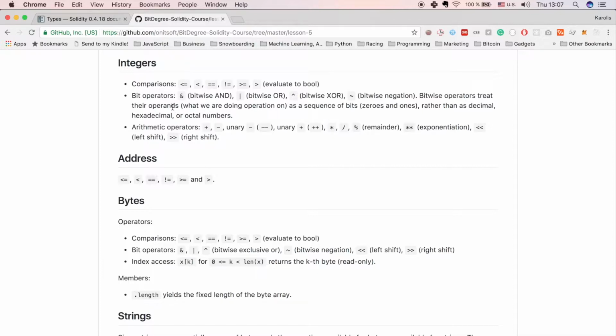Then we have bit operators. So these are bitwise and, bitwise or, bitwise XOR, bitwise negation. And bitwise operators, if you are not familiar with them, treat their operands as a sequence of bits of zeros and ones rather than as a decimal, hexadecimal, or octal number.